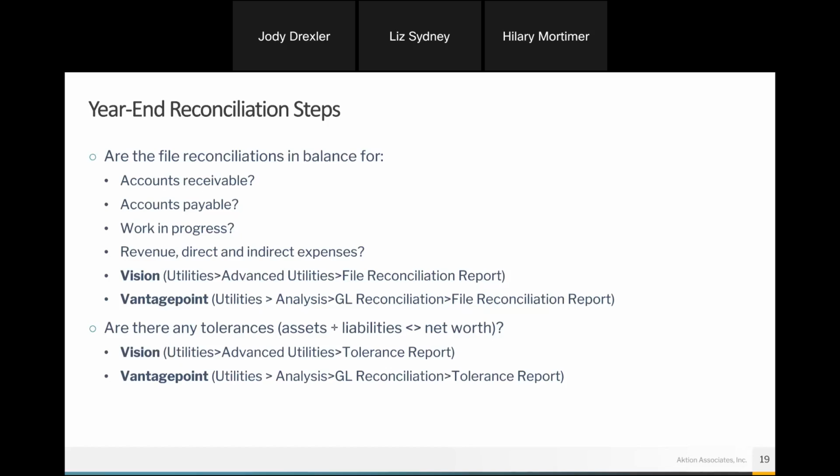And in Vision, this is under Utilities, Advanced Utilities, File Reconciliation Report. And in Vantage Point, it's under Utilities, Analysis. It's kind of buried. Utilities, Analysis, General Reconciliation, and then File Reconciliation Report.